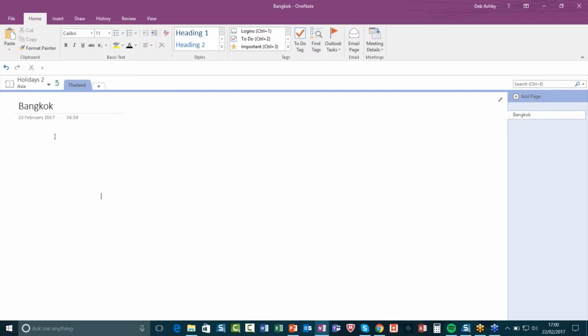If you want to get back to your original sections, if you click on the little arrow, that will take you back to where we came from. So you can have as many of those as you like. So it's a good idea to set up that structure before you start adding in your notes.